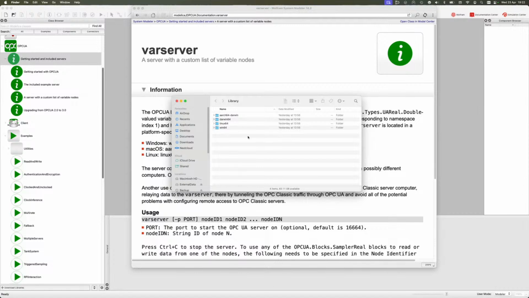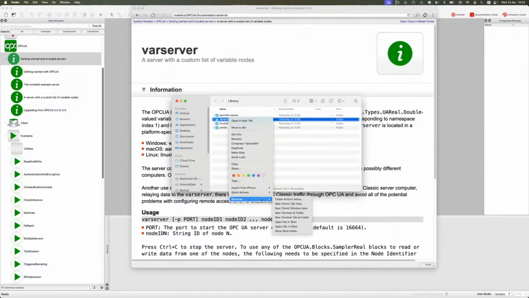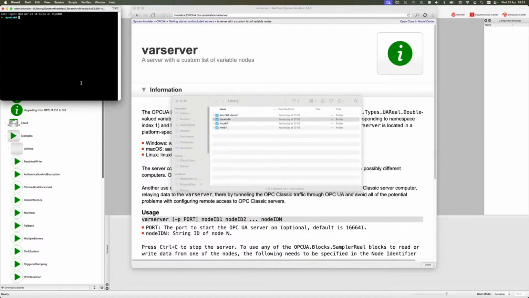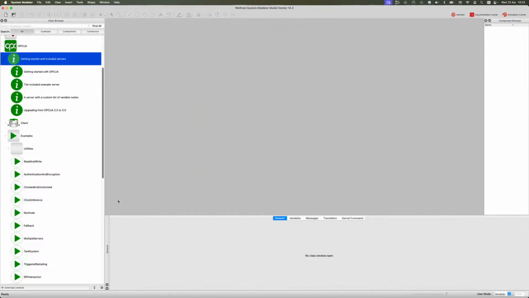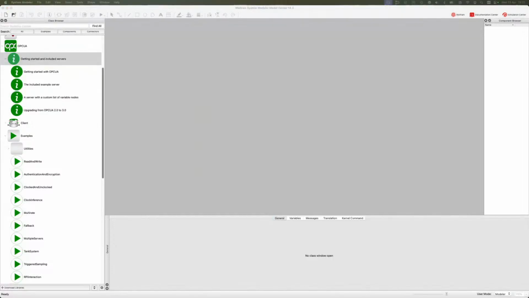So there is a link that leads to the location on disk where we can find the actual executable for the server, and we have to then go into the actual folder for our current platform. So I will start the server with two variables, one called ref and one called level. So now I have started that server.